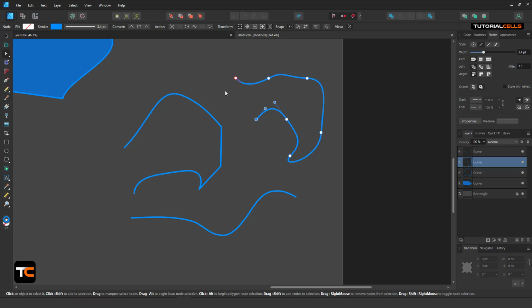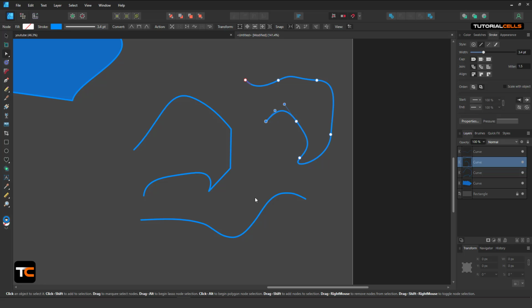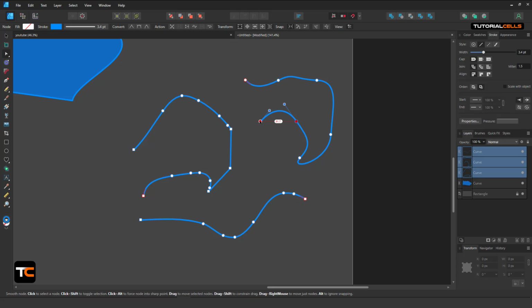But if you want to align or move an object based on points of other curves, make sure that you select all of these curves. And then go to this point. And as you can see, you can align it based on other points of other curves. You have to select all of them at once.